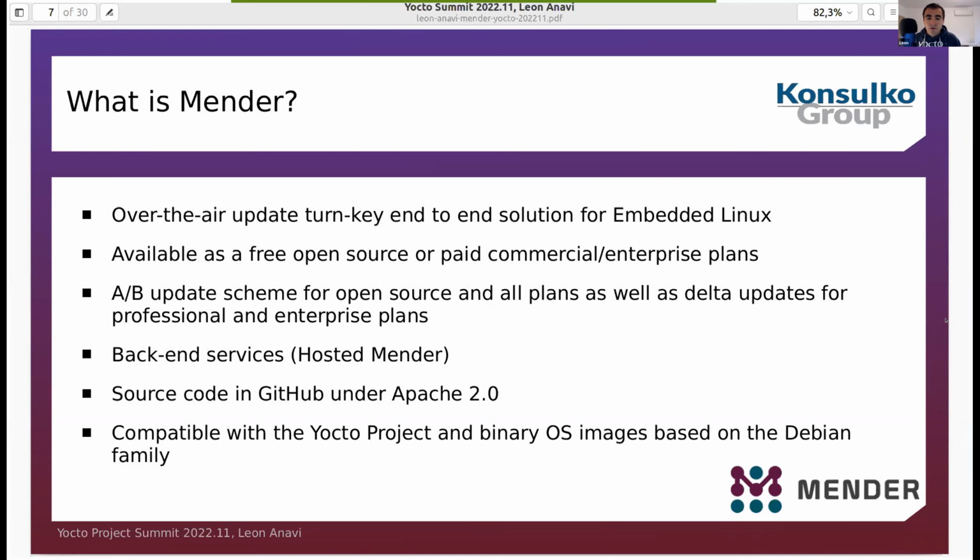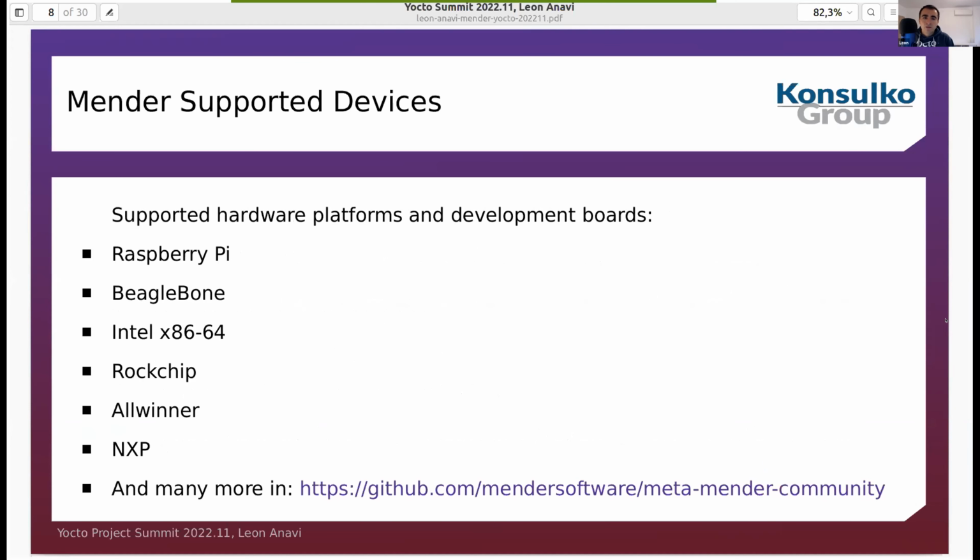The source code of Mender is available on GitHub under the Apache 2.0 license. Of course, Mender is compatible with the Yocto Project. That's why we are here today, to talk about the Yocto Project and OpenEmbedded. However, Mender is also compatible with binary operating system images of Debian and Debian derivative Linux distributions. So you have the option, even if you're not using Yocto, to use Mender. There's a huge list of devices supported by Mender. They are available in the Yocto OpenEmbedded layer meta-mender-community.